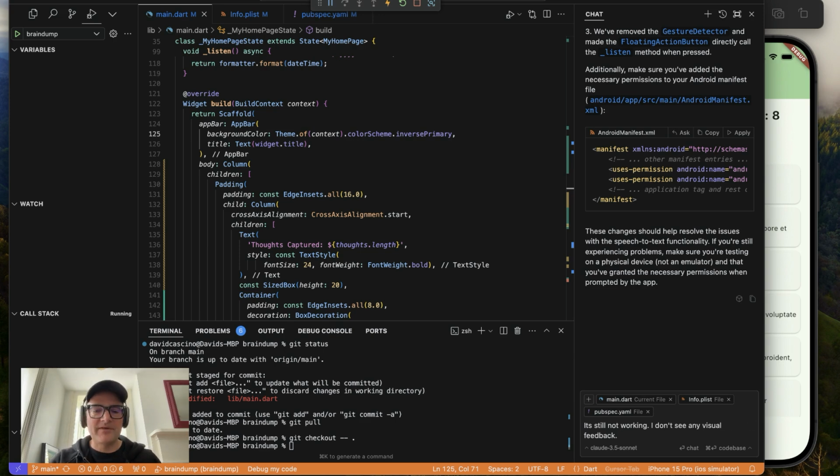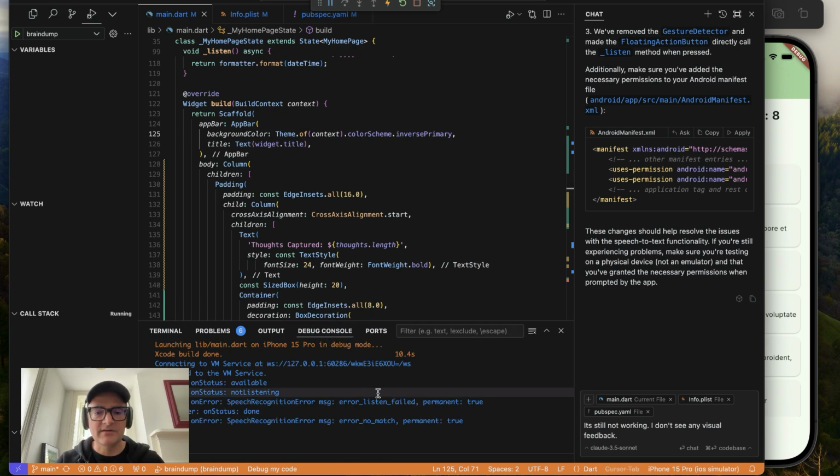Oh, one thing I forgot to do is it's supposedly printing errors out here in the debug console. So let's check that before we ask it to do anything. And we can see here, error, listen, fail, permanent true. It says available and not listening. Okay, so speech to text is available, but it's not listening. And then we have a speech recognition error, no error match, permanent true. Okay, so this is a real error. So let's just send it this instead of me just telling it it's not working again.